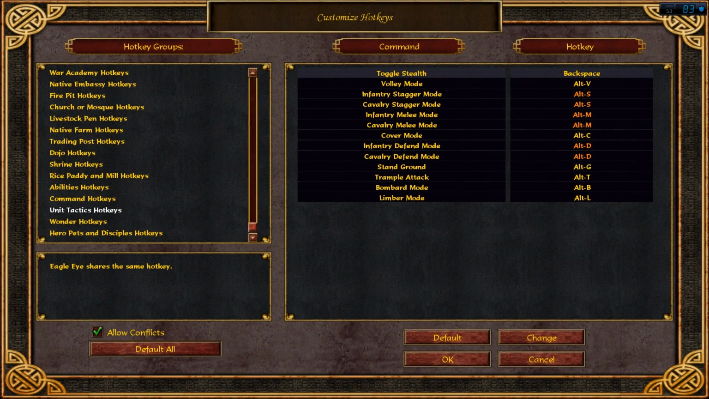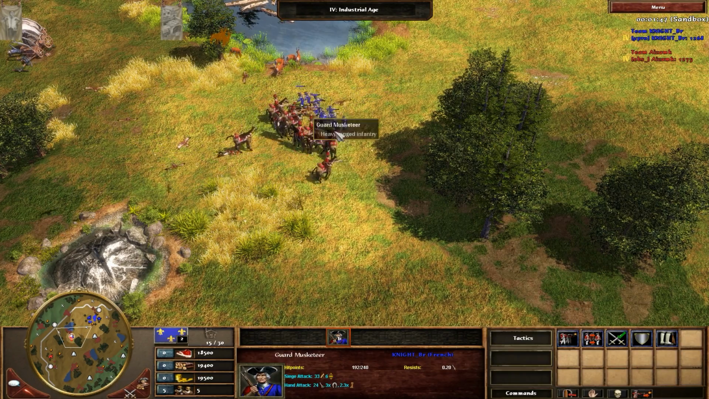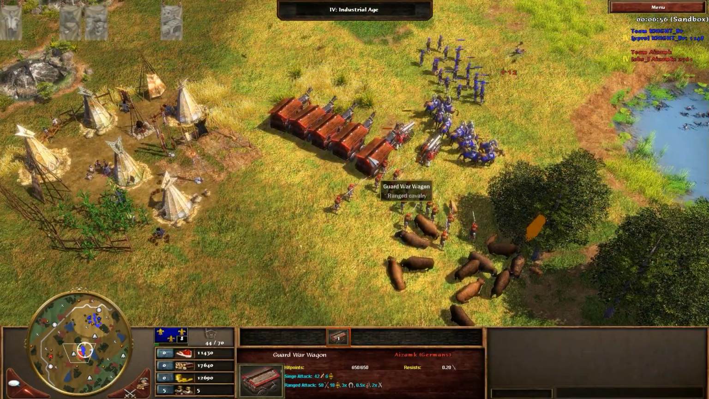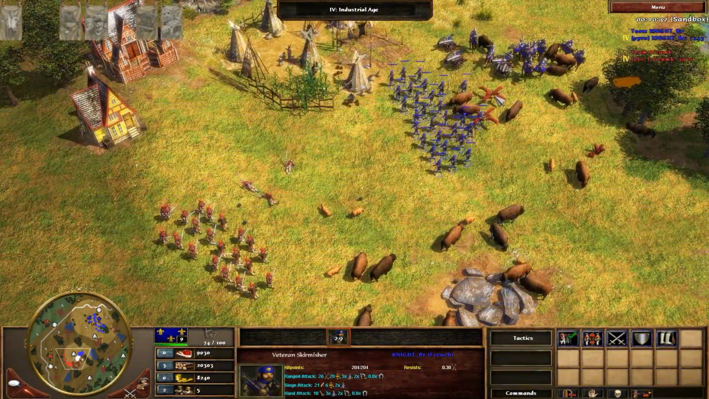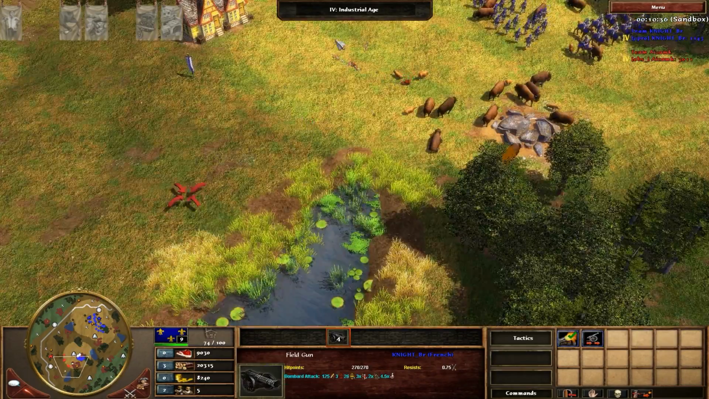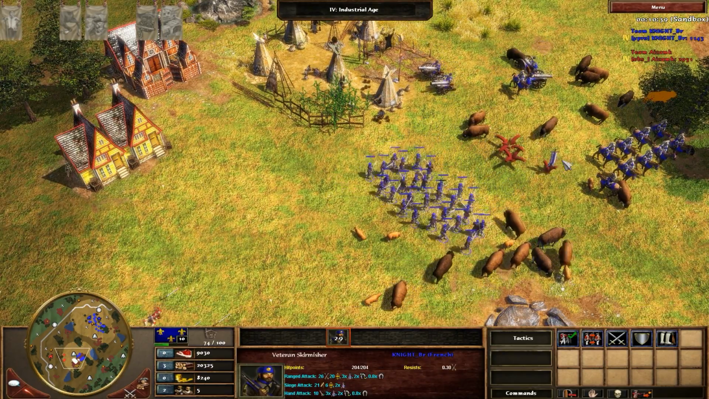Unit tactics hotkeys. You should change these keys to ones that you can easily remember. The most useful keys here will be infantry melee mode, infantry volley mode, cavalry melee mode, cover mode, and bombard mode. Sometimes your cannons like to pack up and walk away in the middle of the fight. In this case you have to remind them with the bombard mode that they should keep fighting.